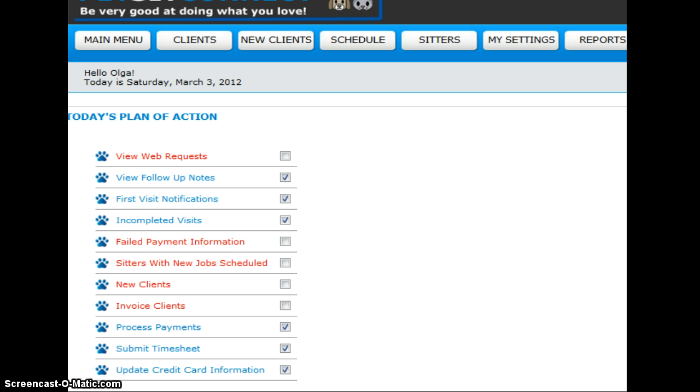This is the main menu screen. It is designed to look like a to-do list. The system automatically turns items to red if your attention is required. When you handle an item, you can just check it off and it will turn back to blue. You have a very good visual of what needs to be done when you log on. Let's go over these items now.